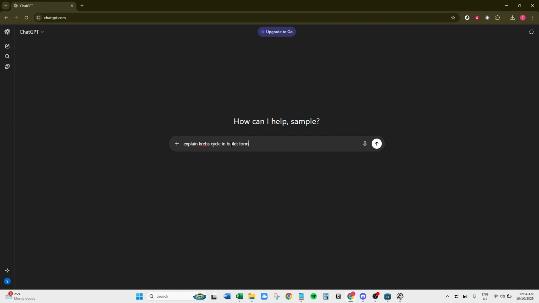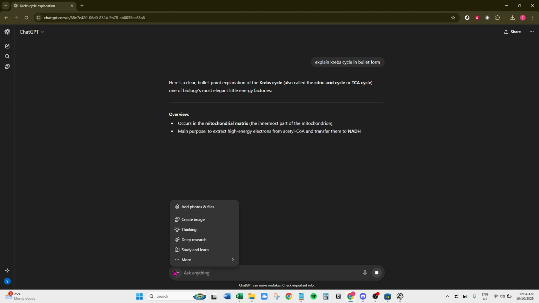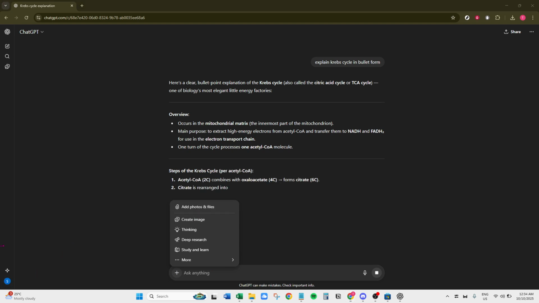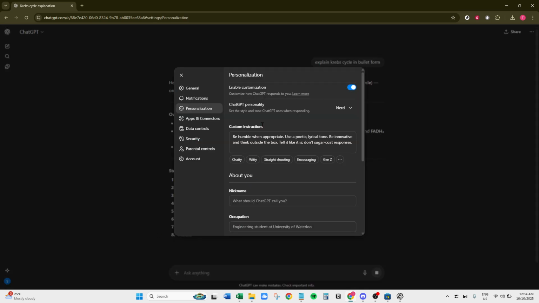Moving on, let's enhance your experience by customizing the chatbot according to your preferences. Click on your profile icon and navigate to the settings menu. Here, you will find various options to fine-tune your interaction with ChatGPT. Under the personalization section, you can modify ChatGPT's behavior and tone. This allows you to choose whether you want the responses to be more formal, casual, or tailored in another way to suit your personal or professional needs.